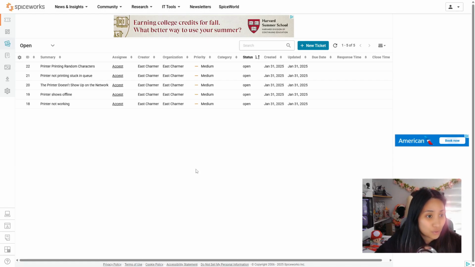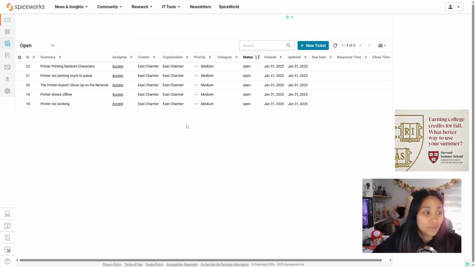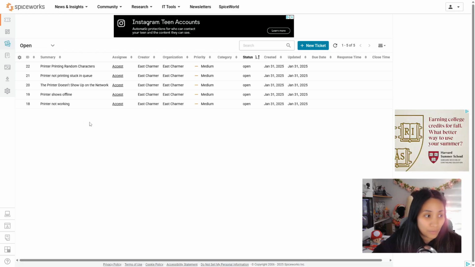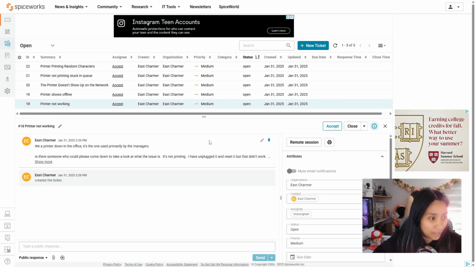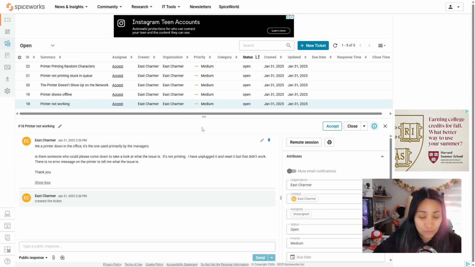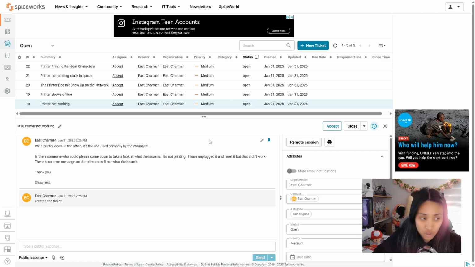Okay, so let's choose another ticket. They're all medium, so the one that we can do next is printer not working. This is probably impacting some of the people's work, so let's open this and see if there's more information from the users. The user said, "We have a printer down in the office. It's one used primarily by the manager. Is there someone who could please come down to take a look at what the issue is? It is not printing. I have unplugged it and reset it, but that didn't work. There is no error message on the printer to tell me what the issue is."